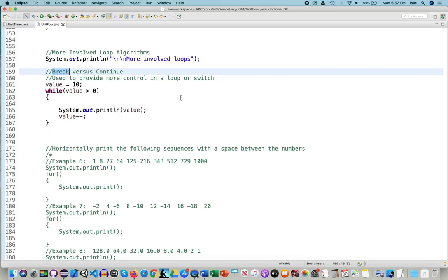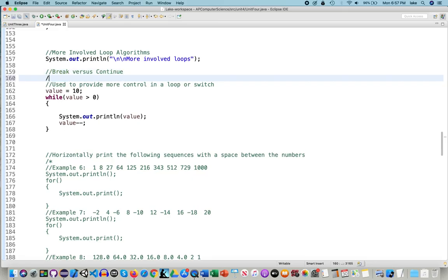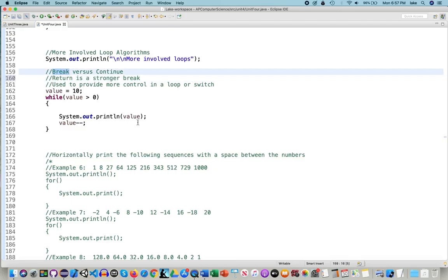If you actually want to get out of all the loops, whatever nested loops you're in, you're going to use the word return. So return is a stronger break. If you wanted to get out, you could use the word return in place of break, which means get out of all the loops if you're nested. Continue, on the other hand, means exactly what it says. Don't stop, but do continue.